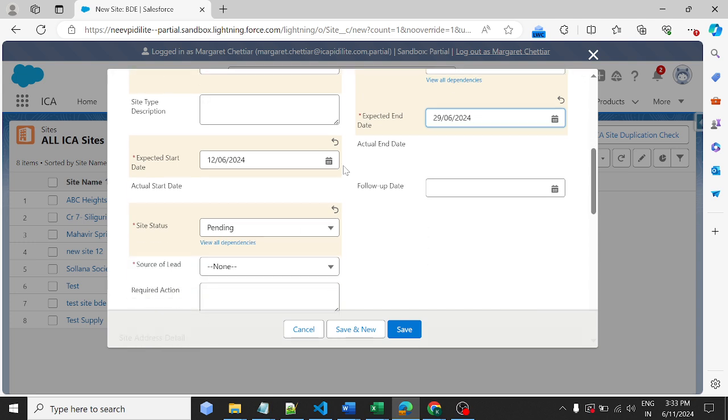Next comes actual start date and actual end date. Here these two parameters will be auto populated. That is, when products are getting added on this particular site, at that time the date will be punched for actual start date. Next comes actual end date. This parameter captures whenever a site moves its stage to completed.